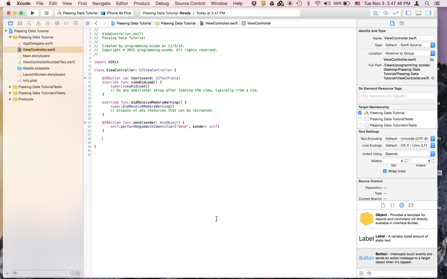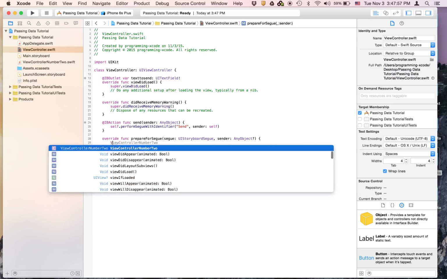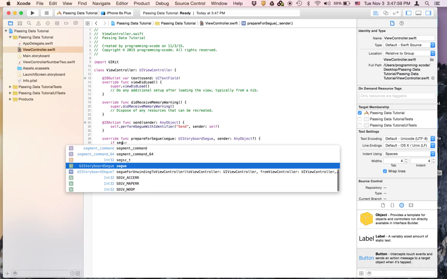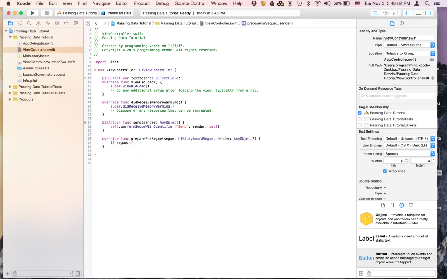And the thing that's going to actually send the data is prepareForSegue. So let's type in prepareForSegue, and this will automatically put in that code for us. And we're going to have an if statement that says if the segue identifier is equal to the identifier we set here, which is send. So when you press the button, it's going to execute the manual segue that we set in the storyboard, and the identifier, as you can see, is send.